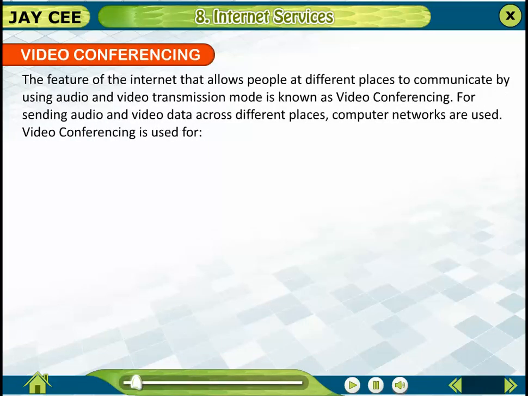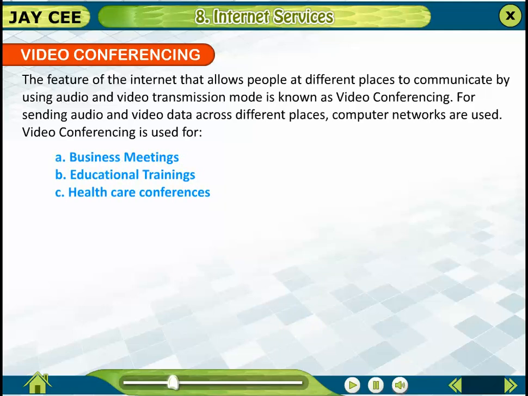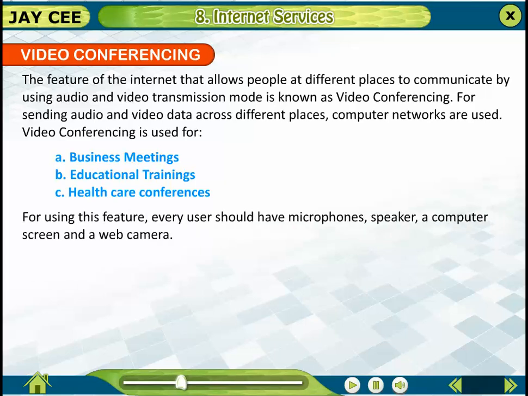Video conferencing. The feature of the Internet that allows people at different places to communicate by using audio and video transmission mode is known as video conferencing. For sending audio and video data across different places, computer networks are used. Video conferencing is used for business meetings, educational trainings, healthcare conferences. For using this feature, every user should have microphones, speaker, a computer screen, and a web camera.